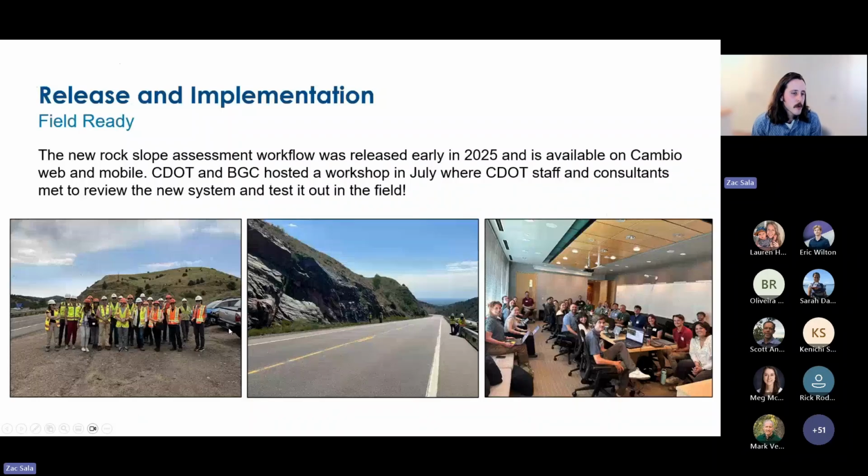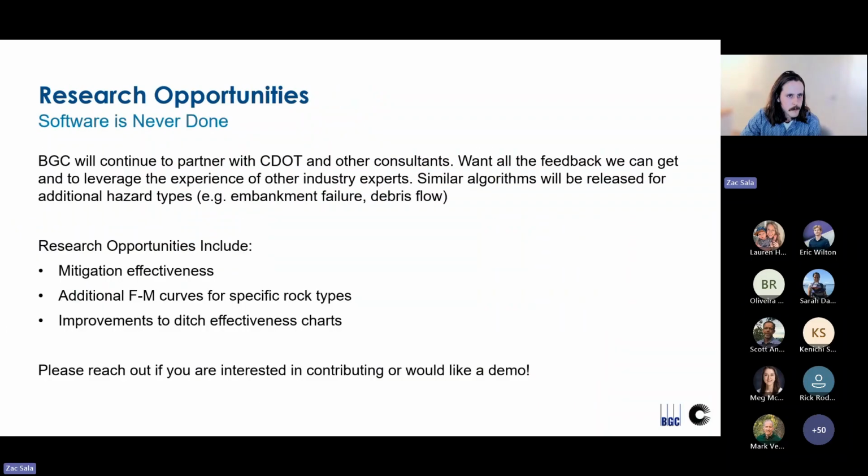So this tool was released this year in Cambio. We're really excited about it. It's something we've been working on with CDOT for quite a while. It's available in the web application and also in mobile. And we hosted a workshop in July with CDOT folks and also their consultants, and actually had people go to the field to rock slopes, use the mobile app, fill the tool out, ask questions. This has been really great for us to get feedback on how the tool works and some of the assumptions in the underlying framework. And so we're continuing to already incorporate and learn from that feedback, and we're really excited to continue as we roll this tool out.